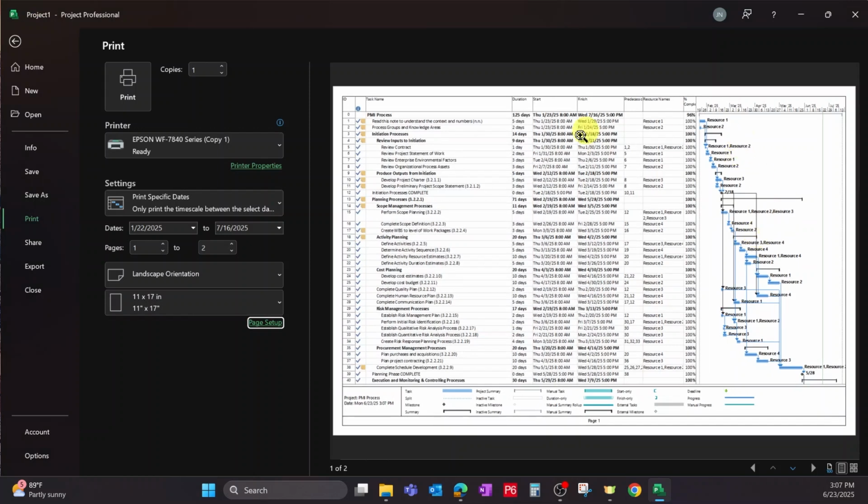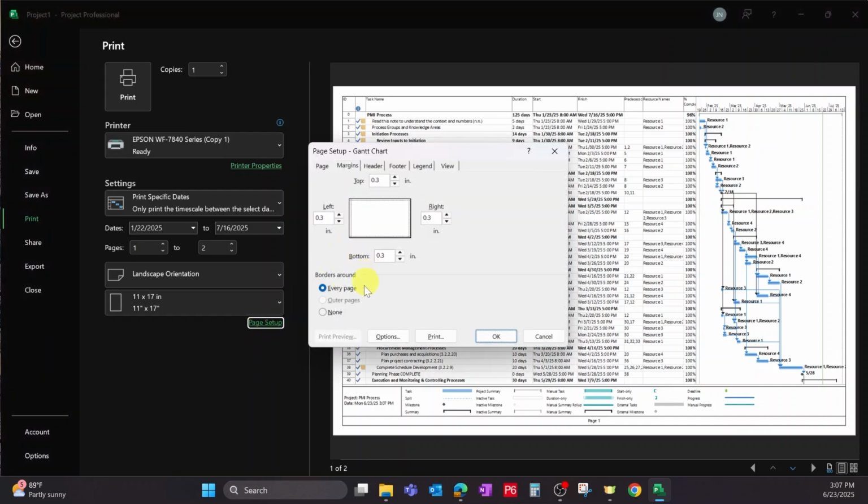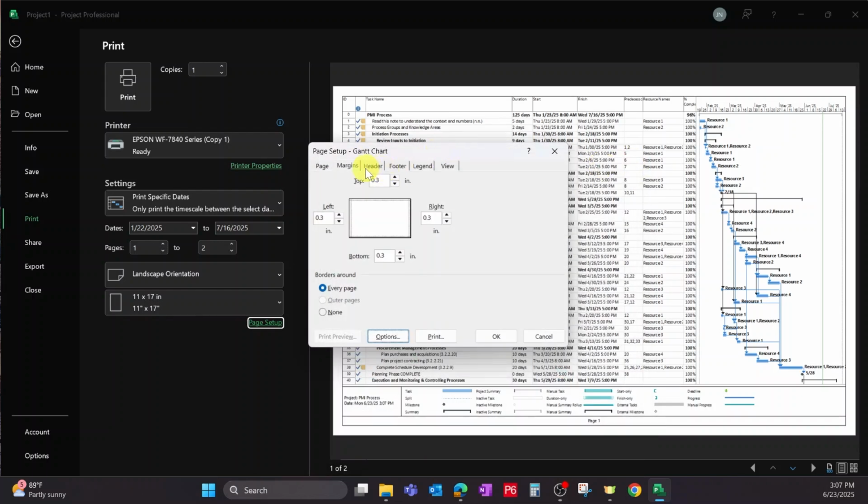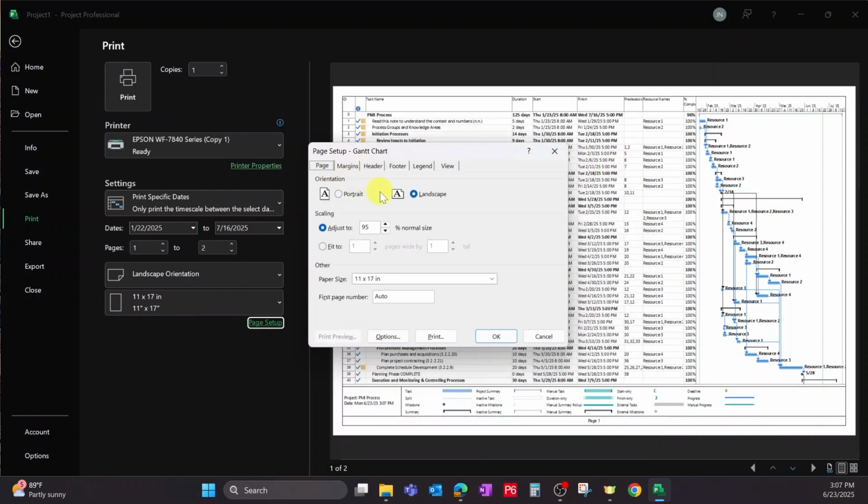Okay. So now you're getting more of the schedule on here, and these margins are thinning out, which is nice. Sometimes I do that. Page setup. There's some other specific things in here. You can really narrow down how the printer actually prints. But that's margin. Page is just portrait or landscape.